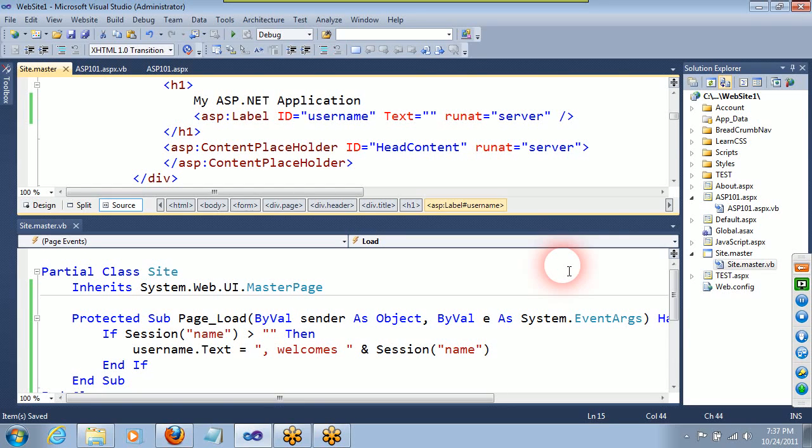Let's go back to the master page first. Okay. So ASP label, run at server, ID equals username. It all looks good. Let's go back to the back end again. Username dot text. It shouldn't be a problem. Go ahead on that second line right below there. Type in username again.